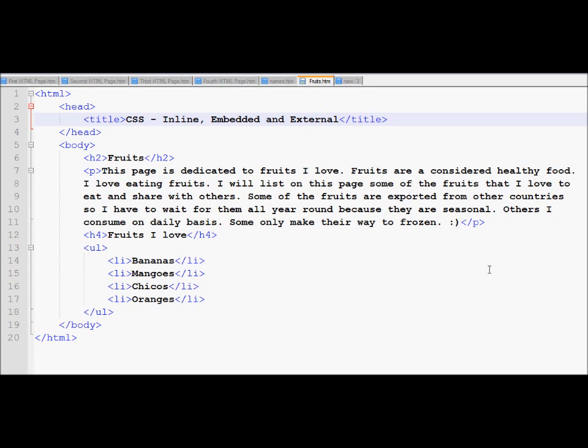Inline CSS pretty much means that the CSS properties are written in the line of the tag itself. The embedded CSS means that the CSS properties are written in the head portion of the document. The external means that you have an external file with a CSS file extension, and then you link that external file into your existing HTML page. So those are the three different kinds of CSS. In this tutorial, we're going to see a brief example of using each one of them, and also when should you use one over the other.